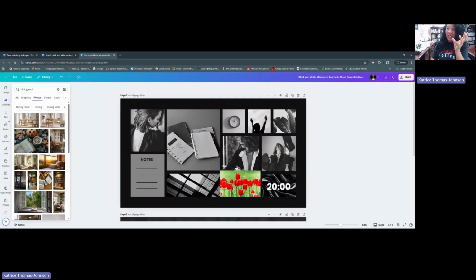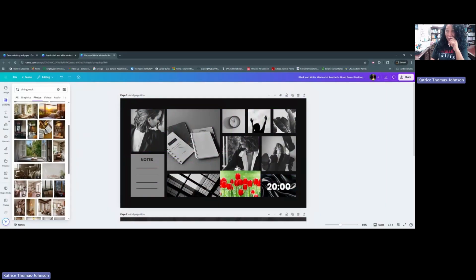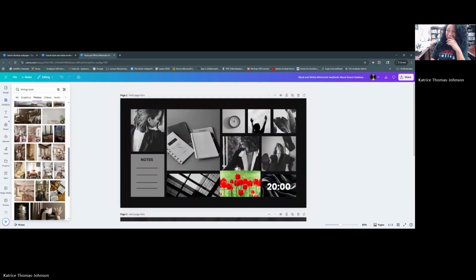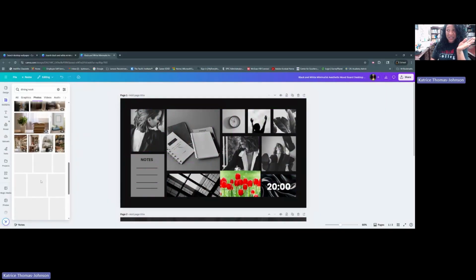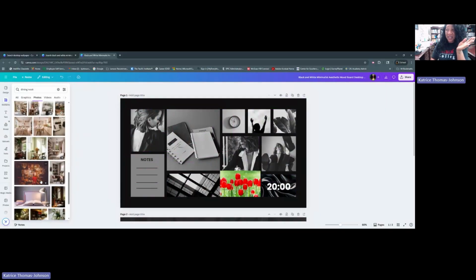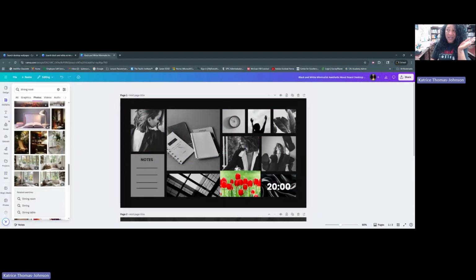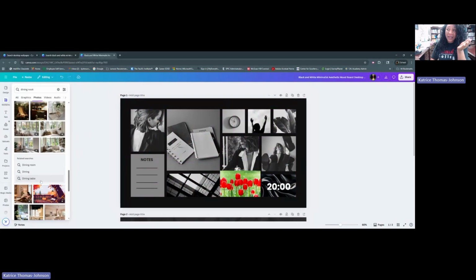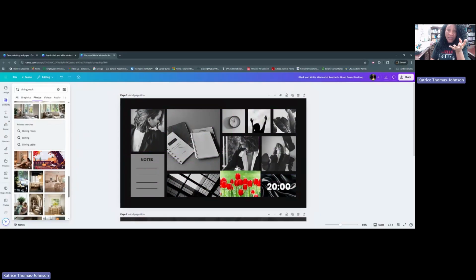I do want it to be a little bit more visual, so I'll click photos, and then I'll have to start scrolling through these. The last time I started to scroll took me a long time, so be patient with yourself. But the cool thing is I actually don't have to scroll through these photos if I didn't want to, because I know the elements of the dining room that I want.